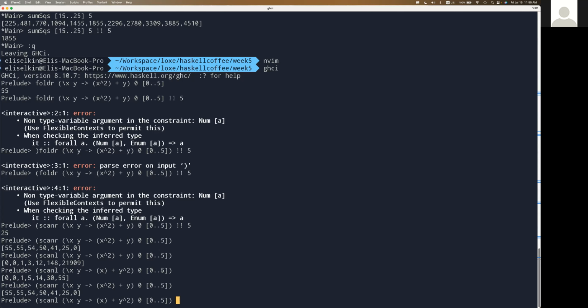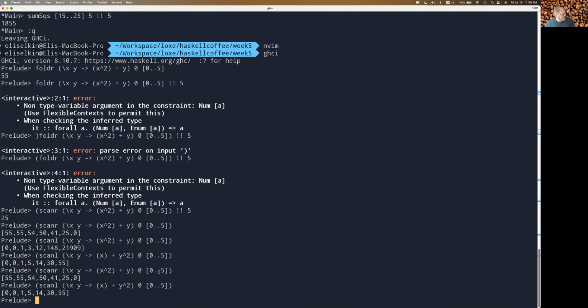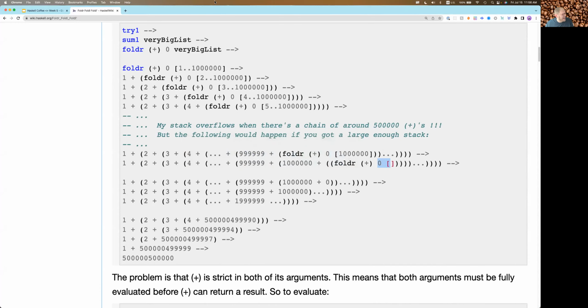And so that's why when we do scan L, we get 0, 0, 1, 5, and so on, because 0 plus the empty list is 0, 0 plus 0 squared is 0, 0 plus 1 squared is 1, 1 plus 2 squared is 5, and it keeps going that way. So the accumulator is being added up before it adds the square of the value rather than the other direction where the accumulator happens last. Okay, so that's the difference between fold R and fold L.